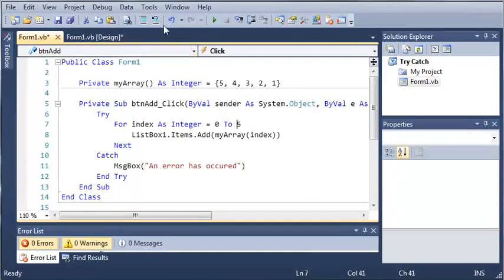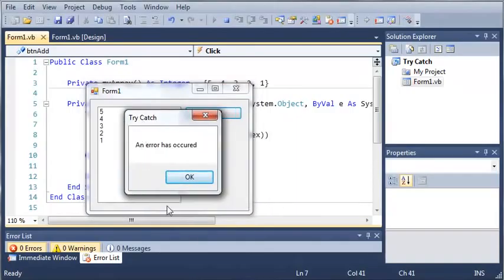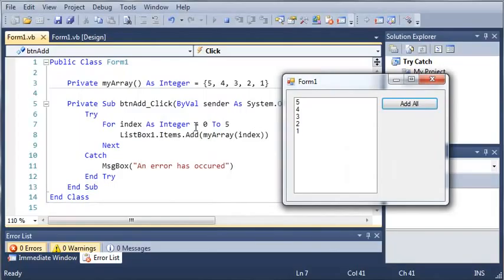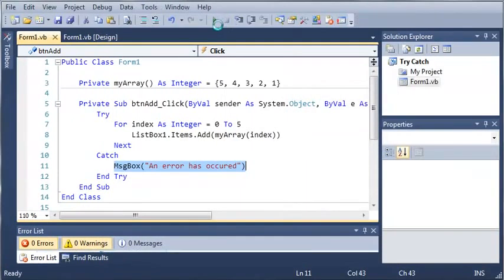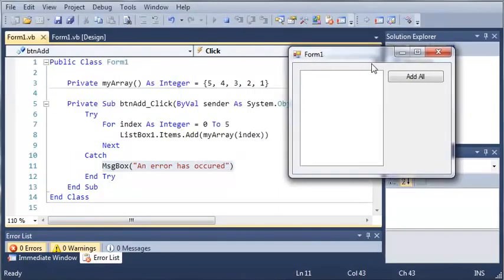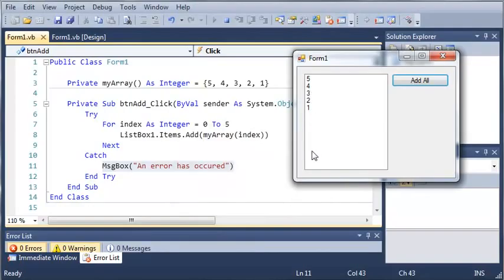So let's go ahead and run this, and you can see when we click add all, it says an error has occurred. What it does is it goes through and adds everything perfectly, and then once it accesses index 5, which is out of bounds, an error is going to happen. The try is waiting for that error, and it's going to catch it, and when it catches an error, it's going to do whatever code is inside of the catch statement. So we'll go ahead and run that again. What happens is it runs perfectly fine and we get the results that we want, but then it stops itself before the program just crashes completely.